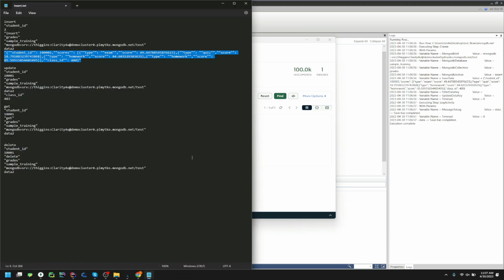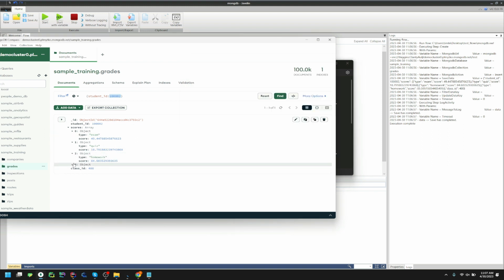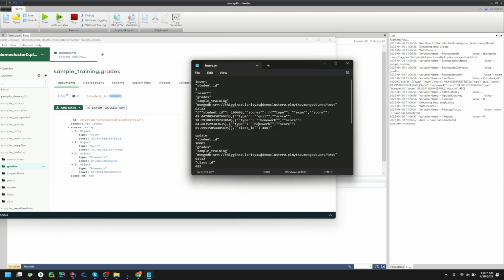So if I compare it to our JSON, we have our student ID. We have our exam score is 49. Notice these are kind of floats. 18. Our homework and homework. We have two homeworks. Was it? Yeah, there's two homeworks. Okay, cool. Again, I just exported one, changed some numbers, and imported it in.